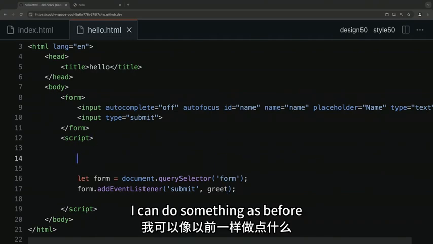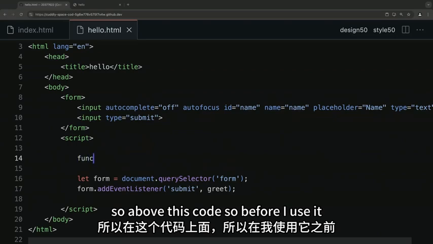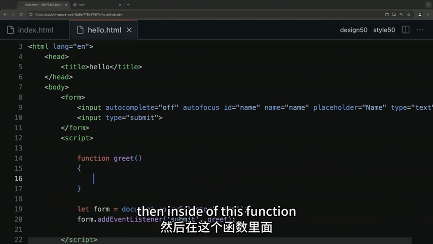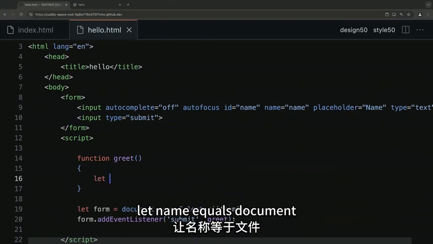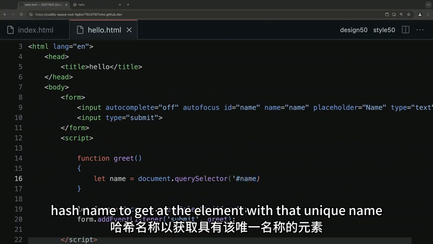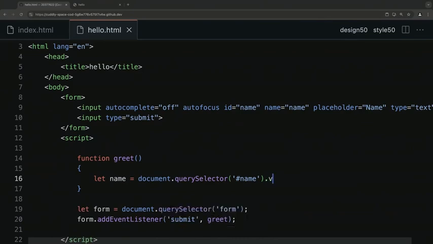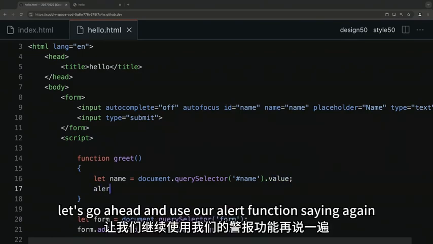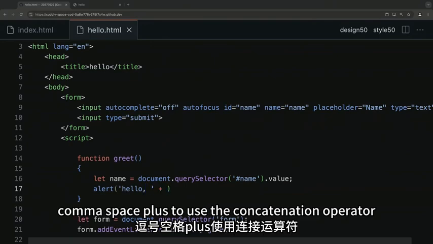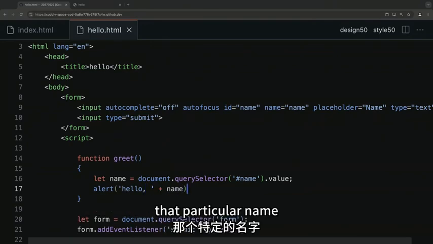Now, how can I go about implementing greet? I can do something as before. So above this code, so before I use it, let's say function greet, open paren, close paren. Then inside of this function, let's do something similar to before. Let name equals document.querySelector, quote unquote, hash name to get at the element with that unique name, with that unique ID, dot value. And below that, let's go ahead and use our alert function saying again, hello, comma, space, plus to use the concatenation operator, that particular name.